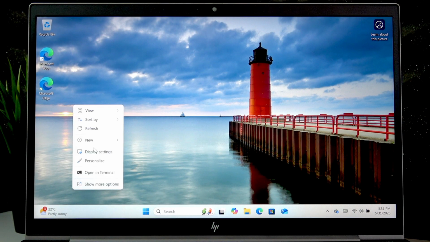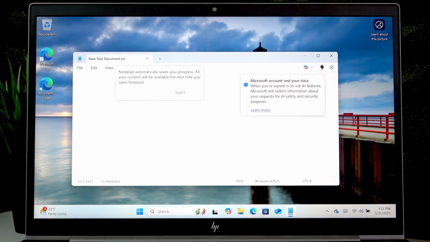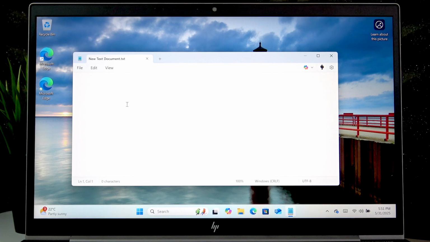So the first example on which I want to show you the copying and pasting features is a text document, because it's the simplest way to show you. And so in the text document, let's enter some sample text.